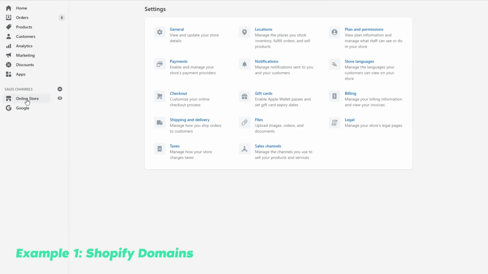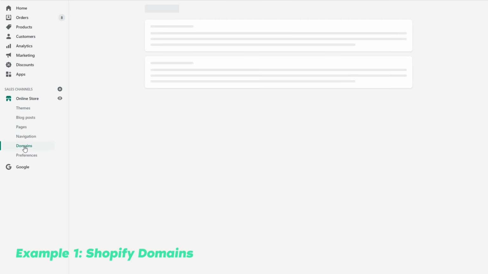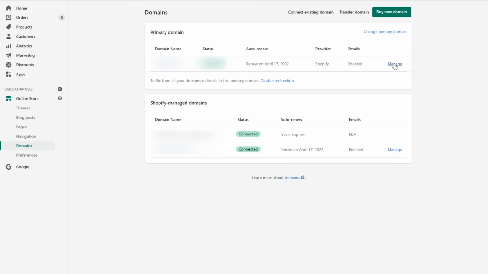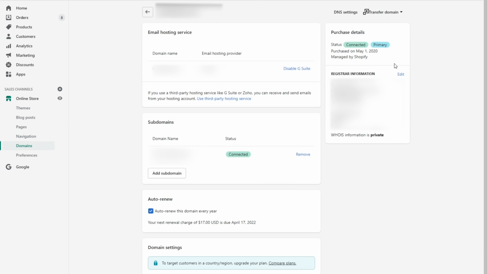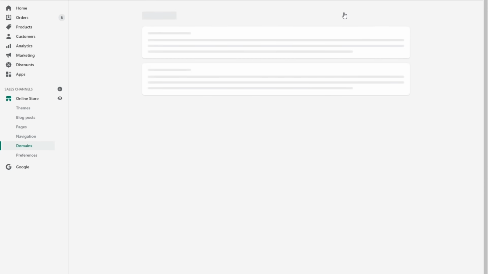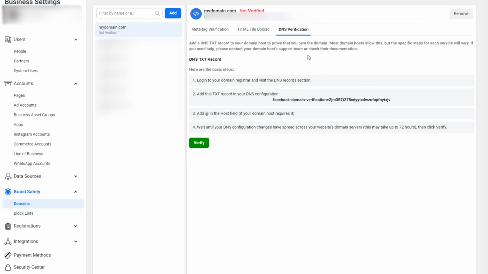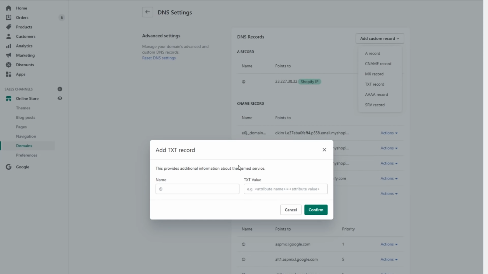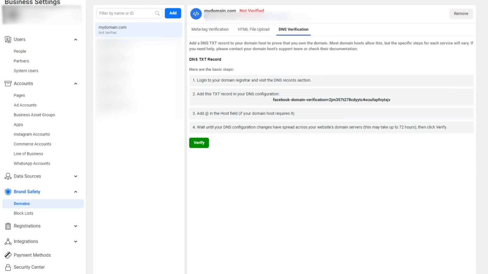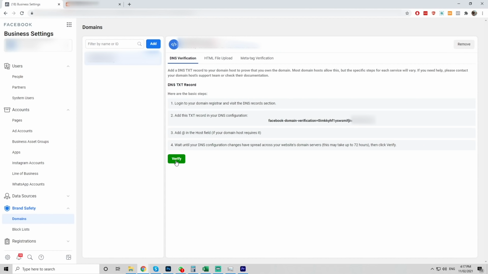So this first example is if you bought your domain through Shopify. You want to log into Shopify, click online store, then domains, then click manage. In the top right hand corner, you're going to click DNS settings. This is going to pop up all of your DNS settings for your website. You're going to jump back into Facebook, grab that DNS code, jump back into Shopify, click add custom record, click add text record. In the first box, put an at sign, and then in the second box, put the code you just copied. Then click confirm, jump back into Facebook ads and click verify.